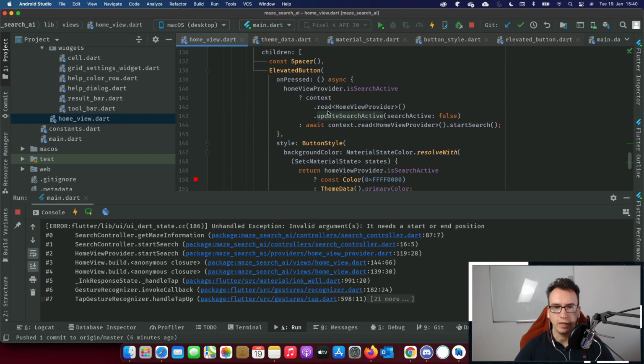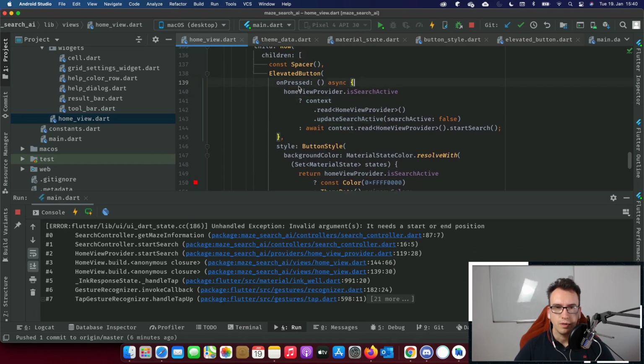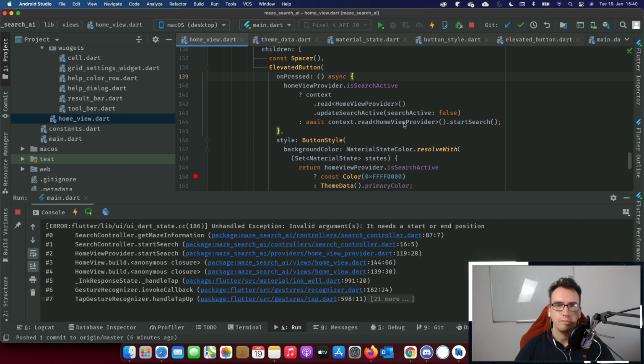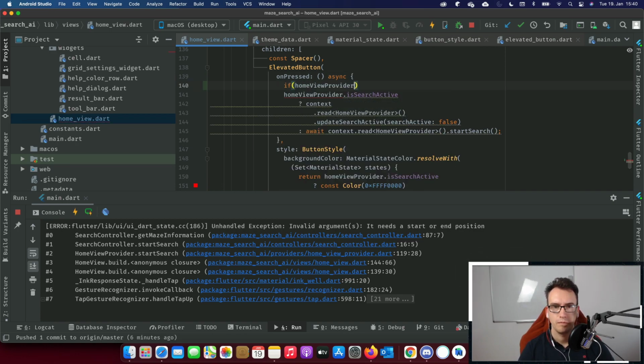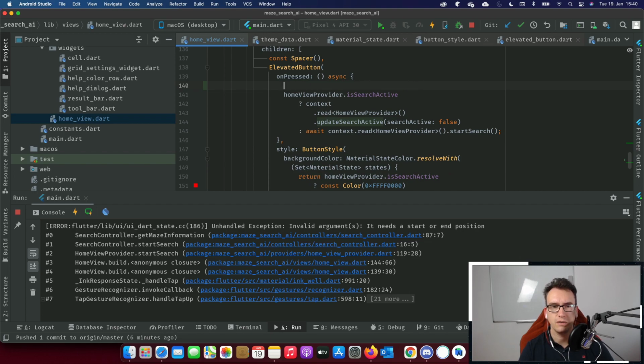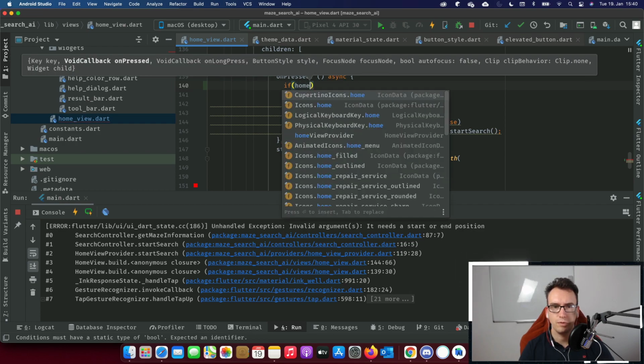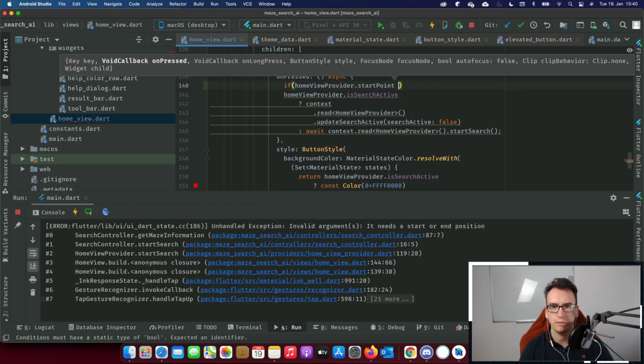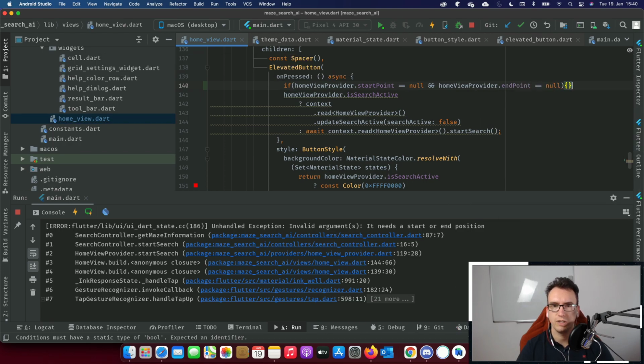Where are we? Here. So if we press that button, actually we have all the information now. What we can do is directly make an if statement here and fail. If home view provider dot start point equals null and home view provider dot endpoint equals null, then we wouldn't even start.